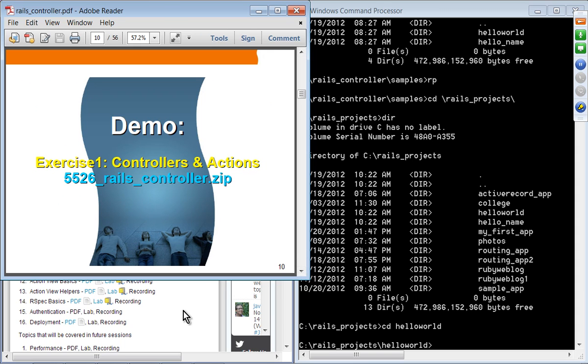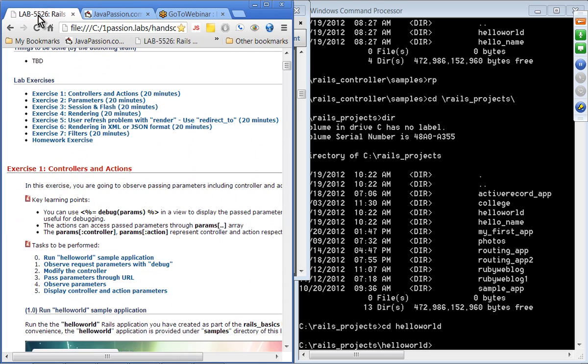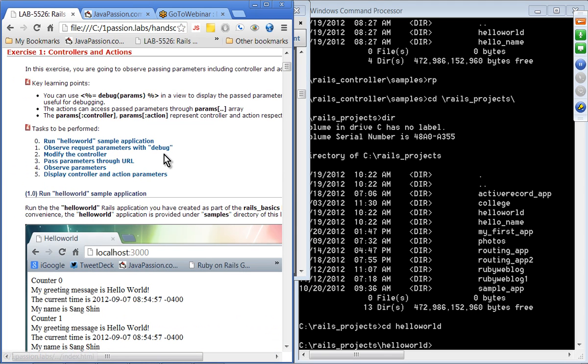All right, so let's do our first exercise, exercise 1. In this exercise, we are going to see how controller and action keys are constructed based on routing by the Rails framework. There are a few learning concepts. First, you can add this statement in your view file to display the params. This params hash captures all the parameters coming from the client, including controller and action.